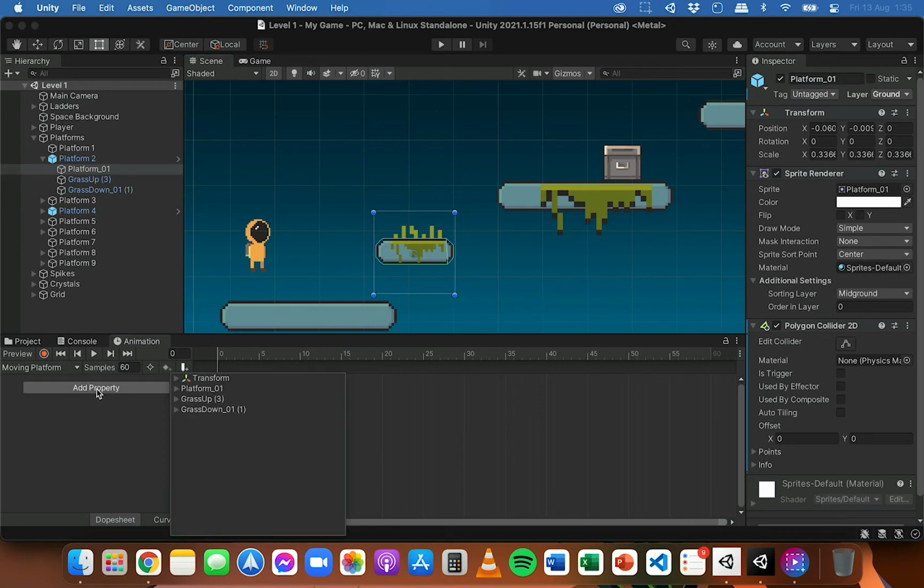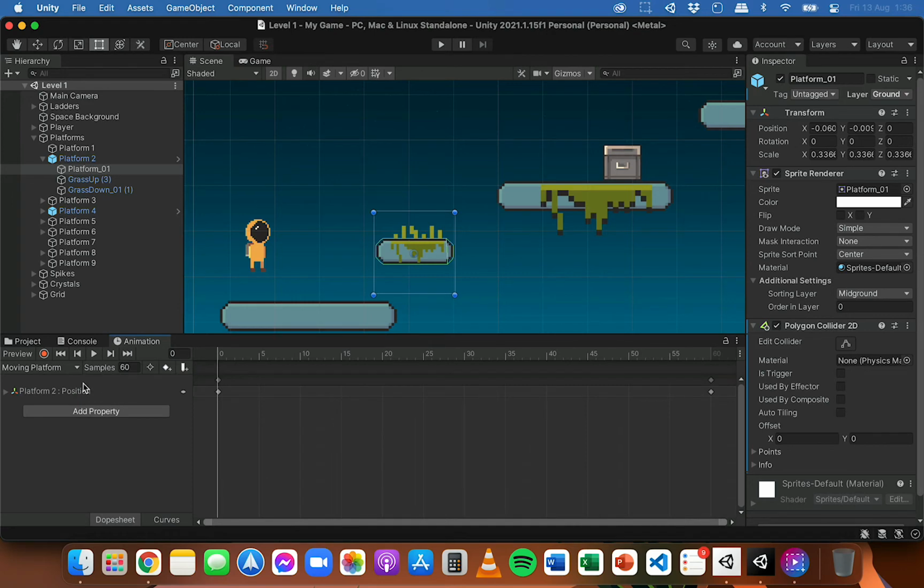I'm going to click on Add Property, Transform, and then I'm going to animate the position of this platform. So I'm going to click the plus next to position. If I wanted to make this platform spin, then I could add a rotation animation. If I wanted it to get bigger or smaller over time, I could also add a scale animation. But I'm going to click plus next to position. All right, so now that property is added to the timeline and we can animate it.